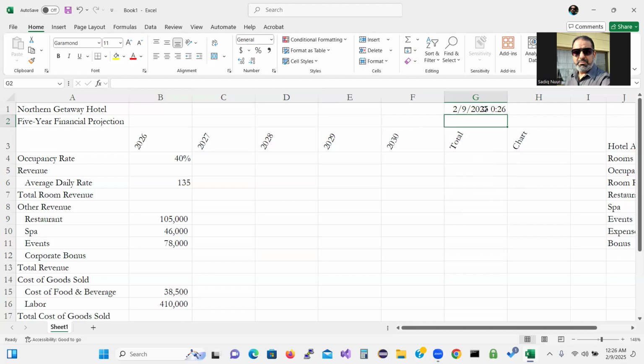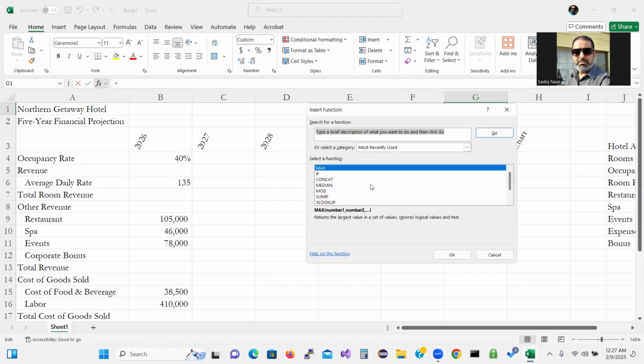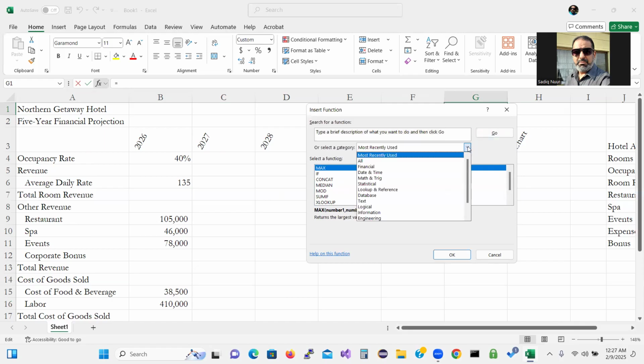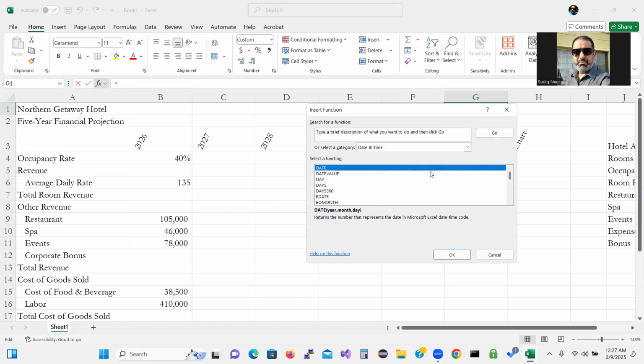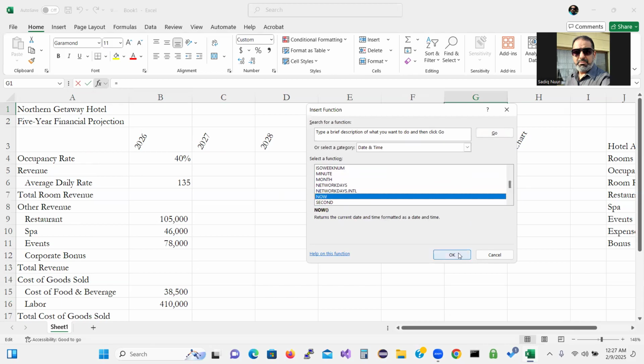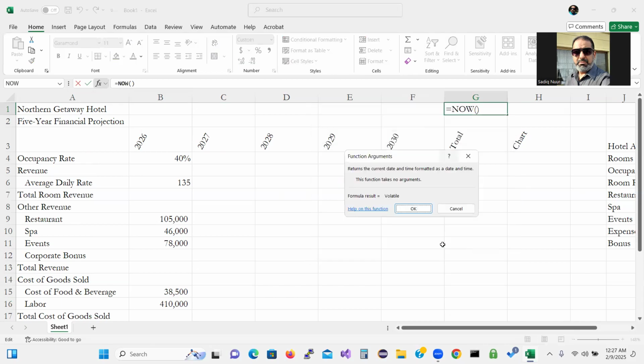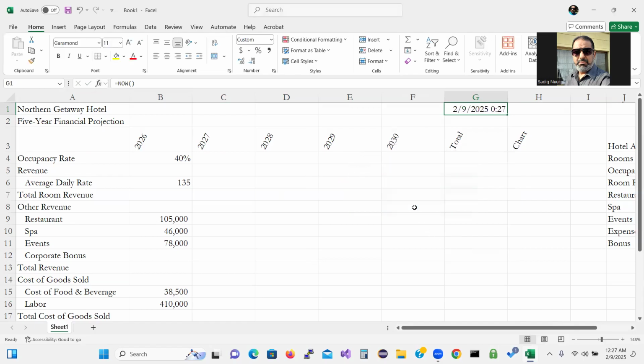Or if you don't want to do that, you can go to Insert Function and then under Select a category, select Date and Time. And now from here, you have to find NOW. Click OK, and then click OK. It's the same thing, right?